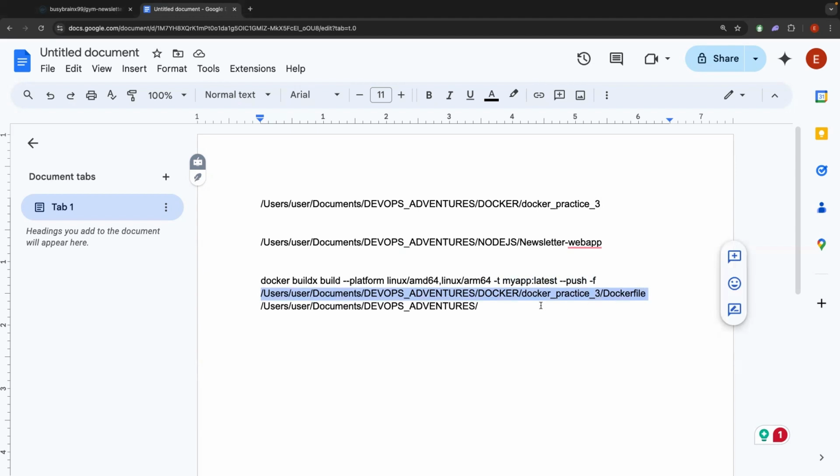You would have to state the file path to the Dockerfile and also the Dockerfile itself. Then you would also have to state the build context. And as I stated earlier, the build context has to cover both the Dockerfile and the application itself. It's a no-brainer in this case that the build context becomes user, documents, DevOps adventures, because DevOps adventures is what's common between the pathway to the Dockerfile itself and the application itself. So this becomes the build context.